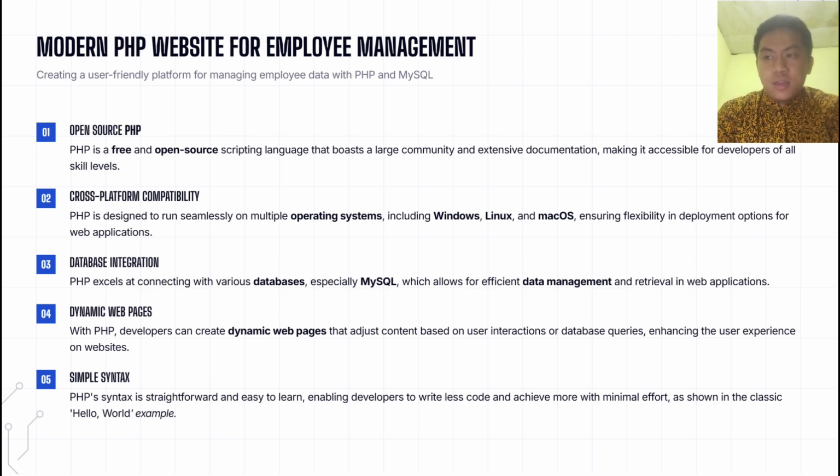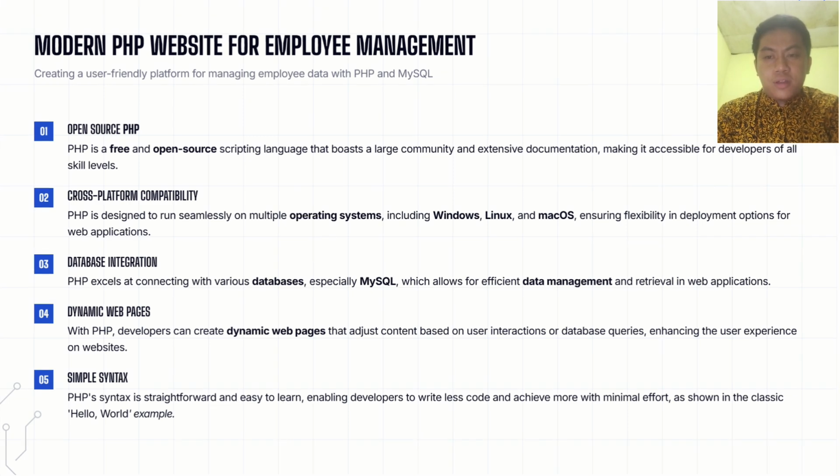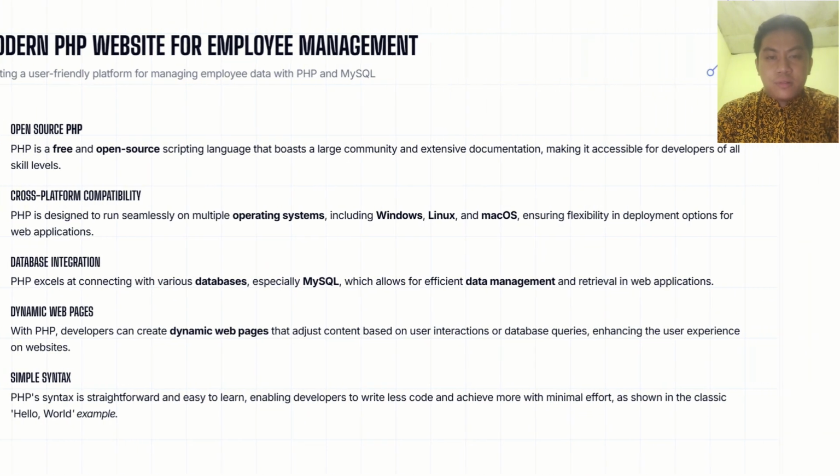3. Database integration. PHP excels at connecting with various databases, especially MySQL, which allows for efficient data management and retrieval in web applications. 4. Dynamic web pages. With PHP, developers can create dynamic web pages that adjust content based on user interaction or database queries, enhancing the user experience on websites. And 5. Simple syntax. PHP syntax is straightforward and easy to learn, enabling developers to write less code and achieve more with minimal effort, as shown in the classic Hello World example.